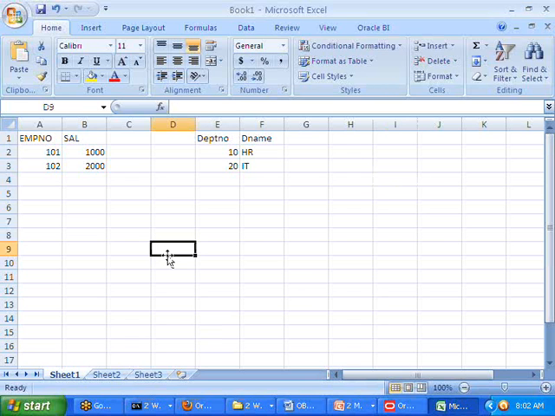Very simple question, sir. What is the name of the cell? D9. What is the name of this area, sir? We don't know. If you want to put a name for this area, we can put that one. Select this area in the corner, try to type here EMP. Then press enter from your keyboard.